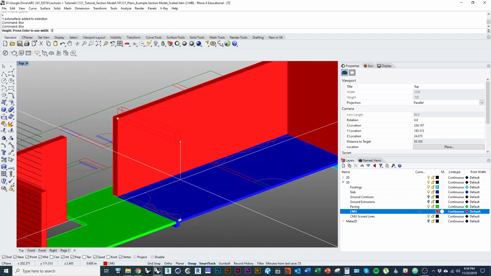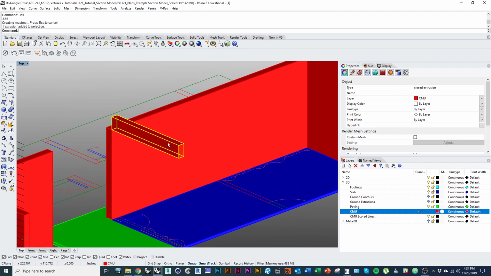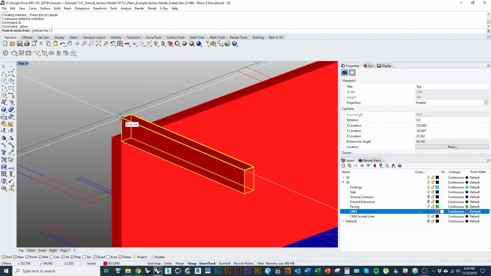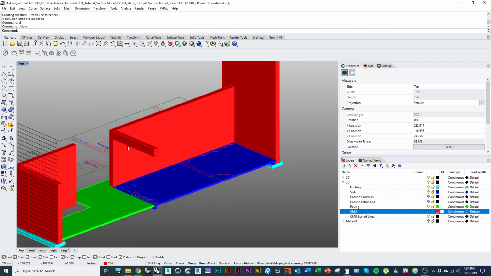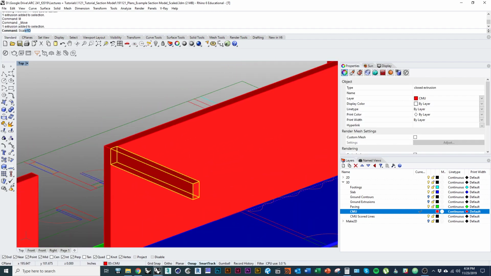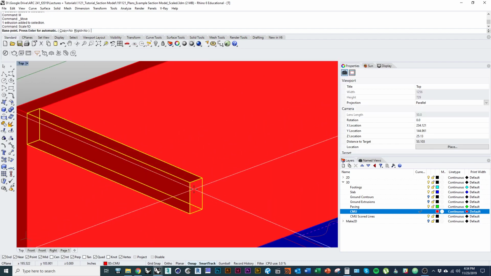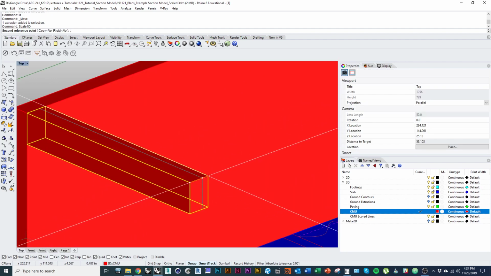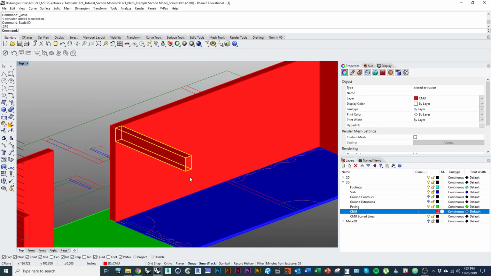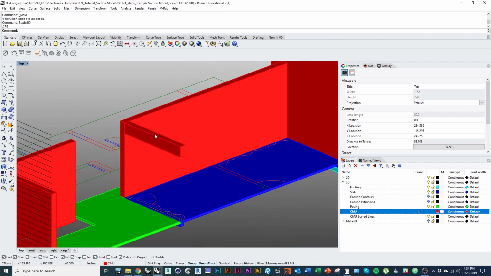So I'm going to go 0.666. That is 2 courses of CMU, or 16 inches at this scale. I'll move it into position. Then I'll use the command scale 1D to set it to 3/8 of an inch, 0.375. There we go. So that's like a concrete bond beam, basically.